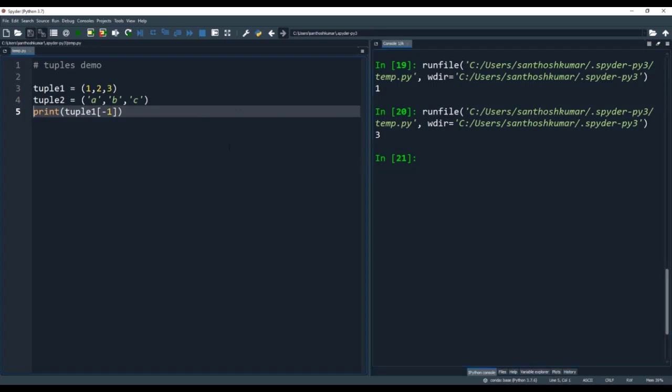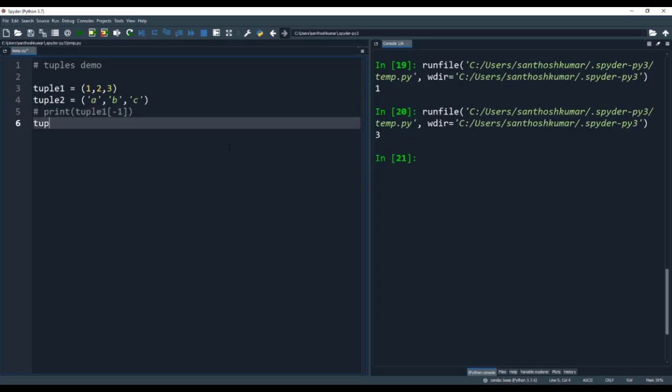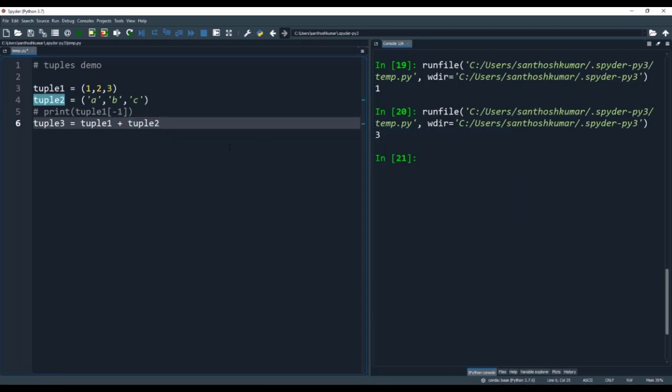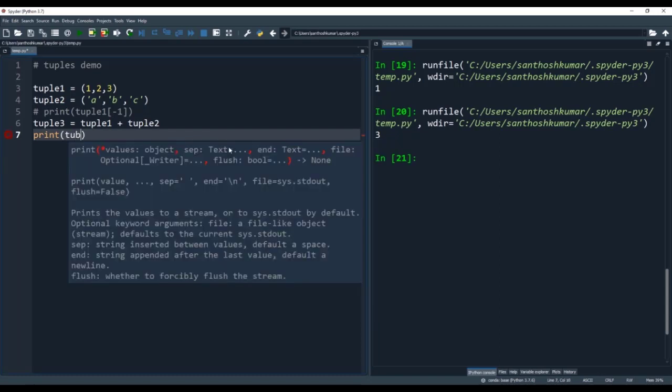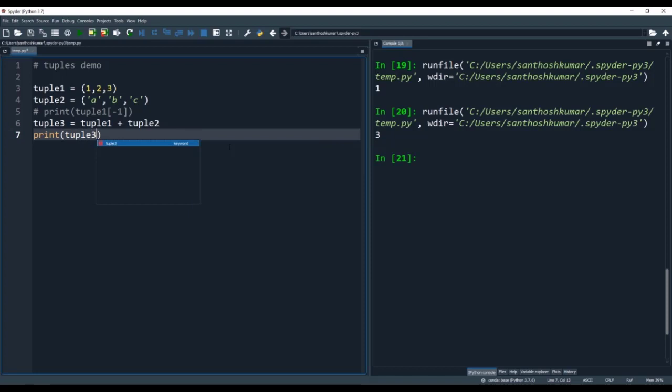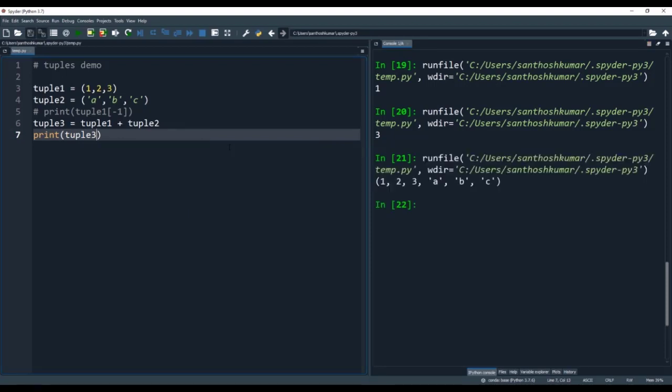Let me just comment out this print statement. I'll create one more variable tuple3 and assign it with tuple1 plus tuple2. Here we are essentially concatenating tuple1 and tuple2 and assigning it to tuple3. So when I print tuple3, you can see 1, 2, 3, a, b, c is printed in the console.